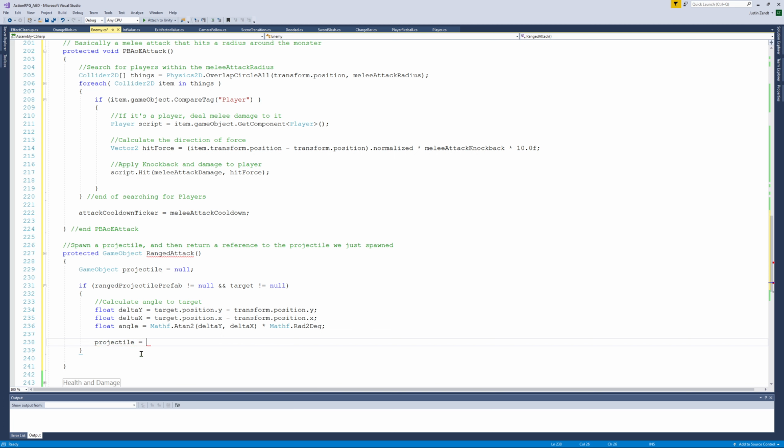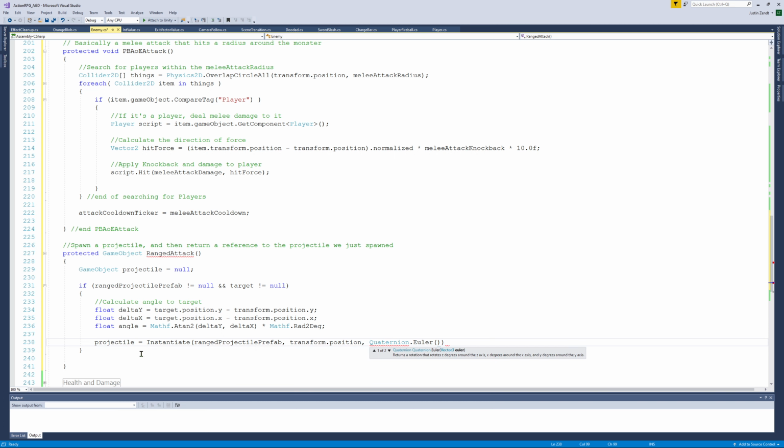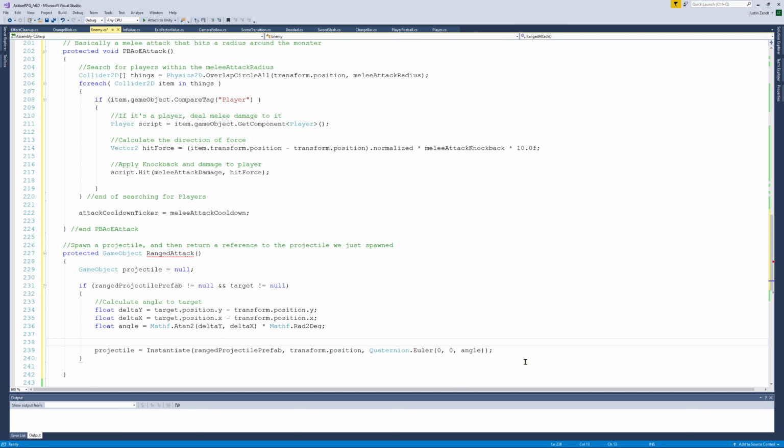So then we're going to set projectile equal to the Instantiate command of the ranged projectile prefab. It will be spawned at the transform.position of the monster, and it will have a rotation of Quaternion.Euler. We're going to rotate it on the z-axis, so it's going to be 0, 0, comma, angle. So that's going to rotate the projectile so it's facing the player.